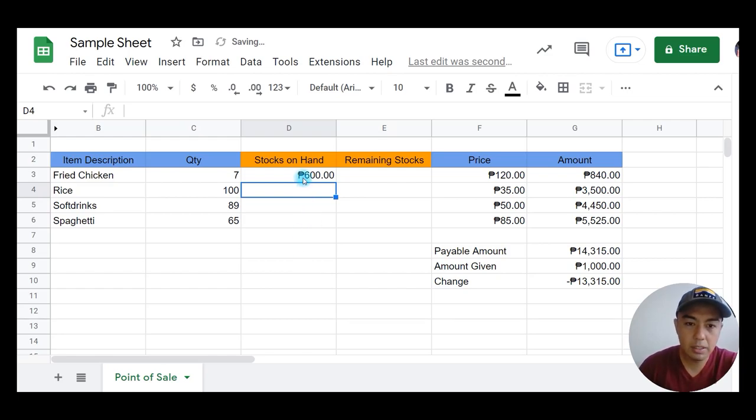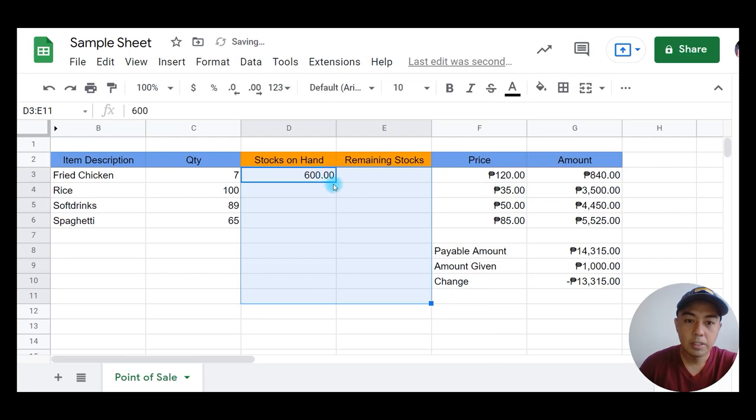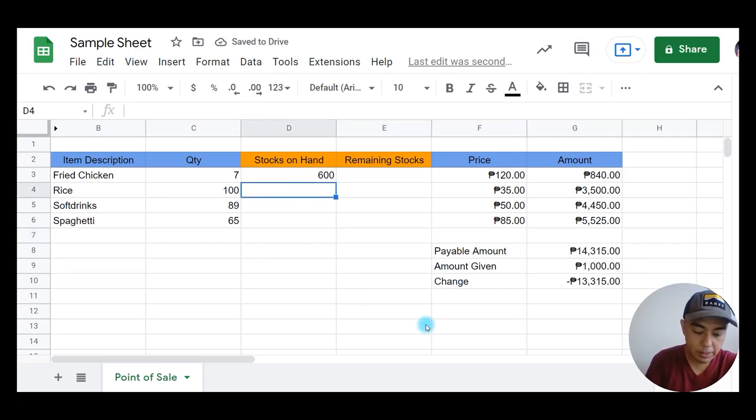Okay, so for this I think we need to change the formatting again, because I have formatted all of it as a currency. I'm just going to highlight these areas right here, click on more formats, then I'm just going to choose number. If you wish to remove the decimals, you can just click on this icon right here. It's called decrease decimal places. Okay, just two clicks and there you go. So for the rice, I think maybe 1000. Soft drinks around 700. Spaghetti maybe 650.